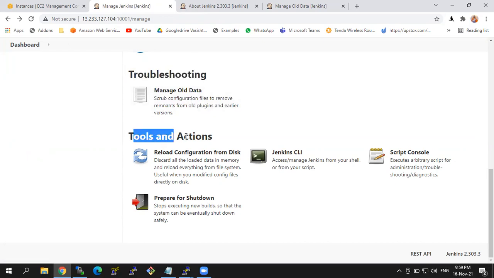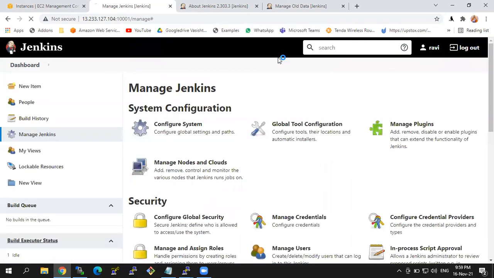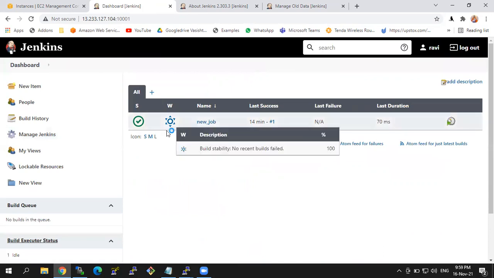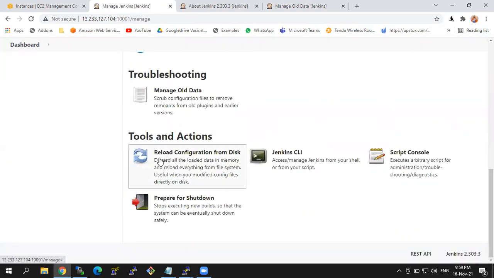Next one, last option: tools and actions. Here, reload configuration from disk. This is also an option which performs the same thing. If there is any backup file in your local, just upload the file, then that job will be loaded into the Jenkins directory.